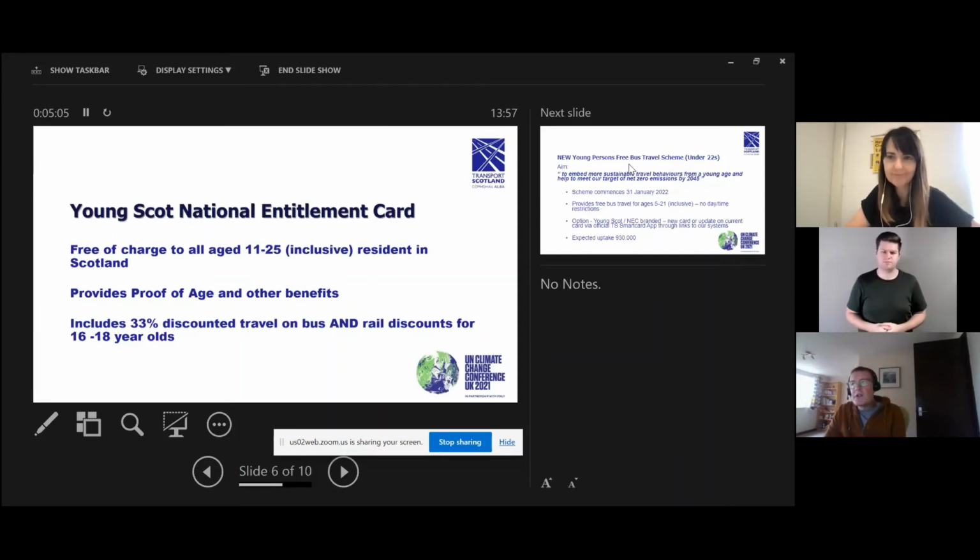The current Young Scot National Entitlement Card is issued free of charge to all people aged 11 to 25. Typically, it might be issued when youngsters are moving from primary into secondary school, and they can then renew it as their appearance or age changes. They can apply for a fresh card with a new photograph. It's issued to anybody who's ordinarily resident in Scotland, and it can provide proof of age and other benefits.